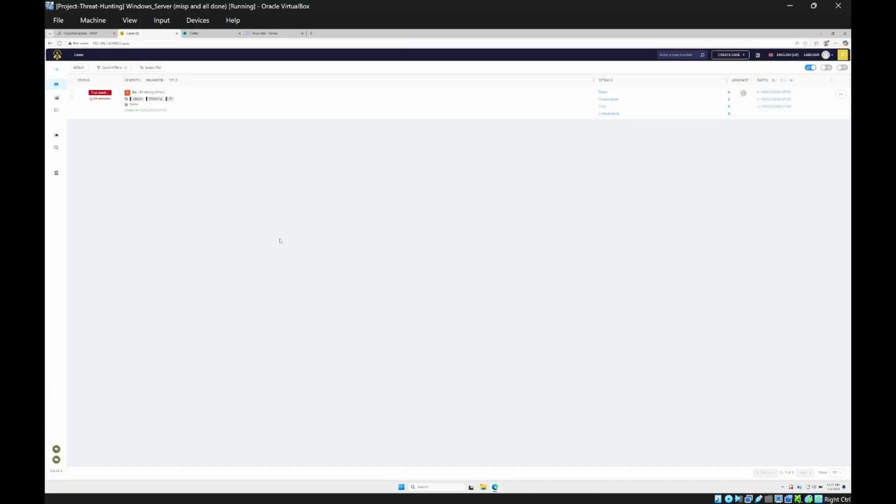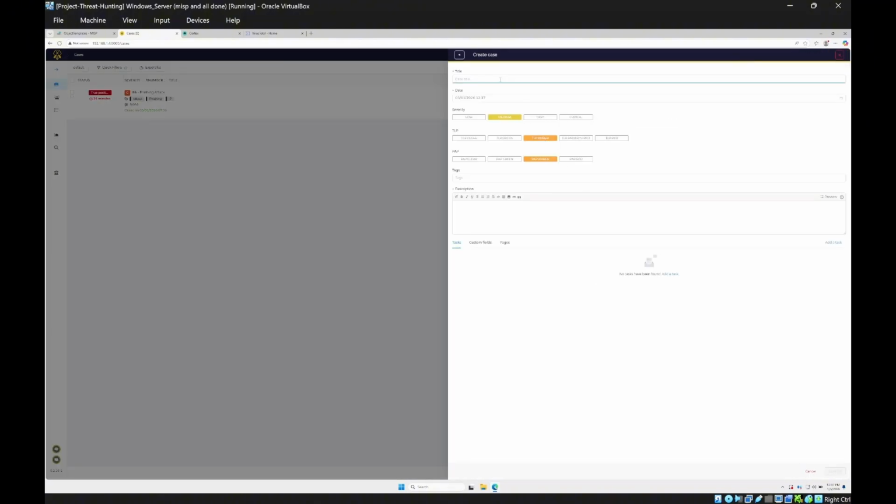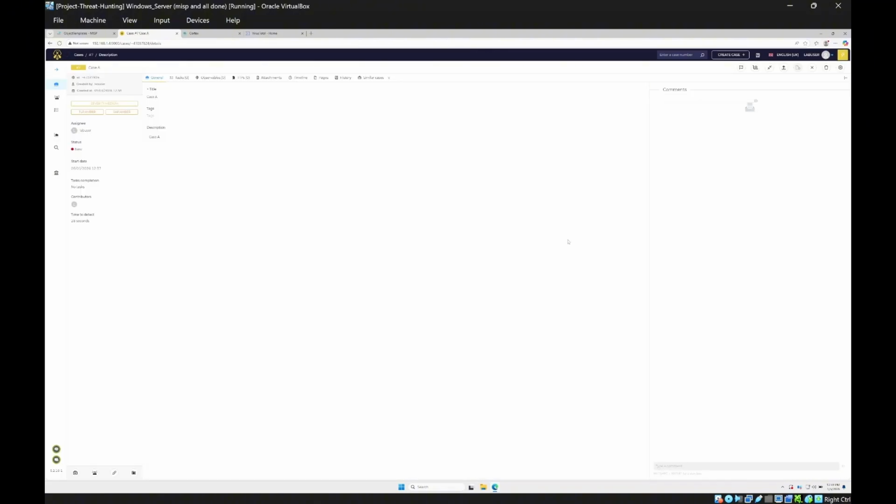One powerful capability is the related case engine. When I enter the IP address, TheHive will immediately alert me that this specific IP has been seen in a previous investigation. To show this, I have to create a new case and name it case A. Click confirm. Now we created the case A.